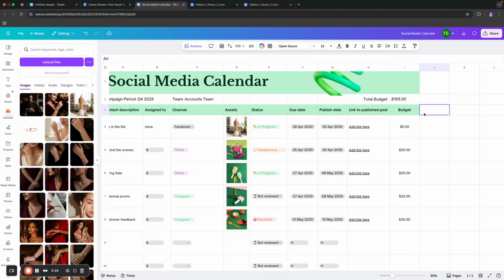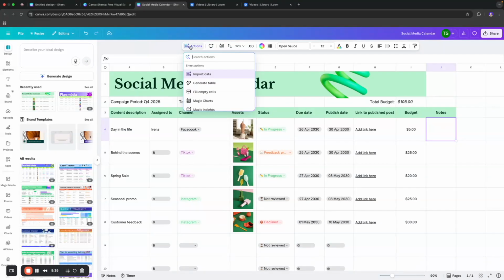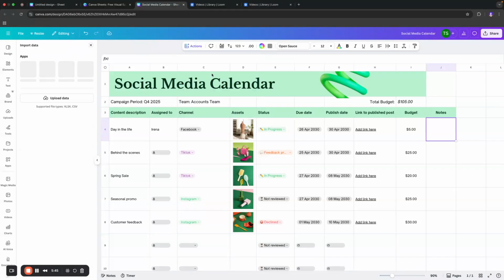Similarly, if you want to add another column over here, so let's say we're going to call this notes, we can do that as well, and we can leave notes for each of these content pieces, so everything kind of stays organized. You have the action tab over here as well, which is going to let you import the data. Let's say if you have this social calendar already in your Google Sheets and you just want to add it over here, you can click upload data, and that way the entire Excel sheet data will be reflected on this sheet, so you don't have to build it from scratch.